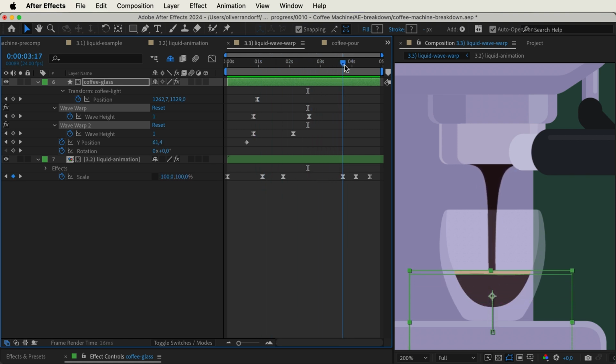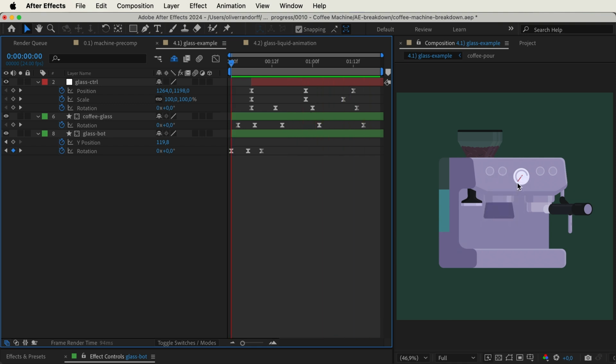So you can see it's displacing a bit and then it becomes still as no more liquid is flowing down. The movement of liquid can be quite difficult to get just right, but whenever you do, it really helps to ground your animation in reality. If we take a look at this example, it's quite subtle, but the liquid is reacting to the movement of the glass.